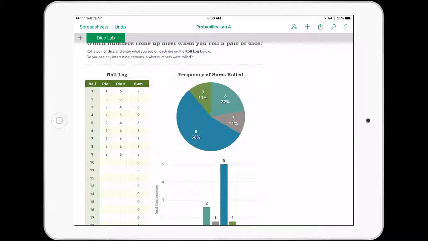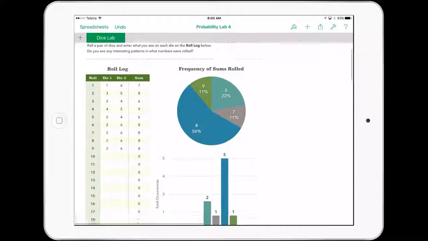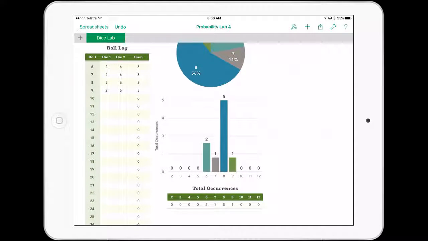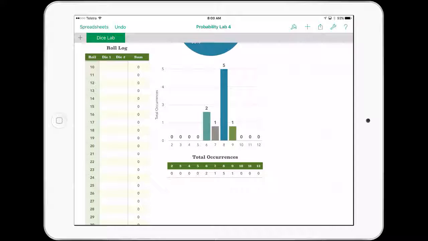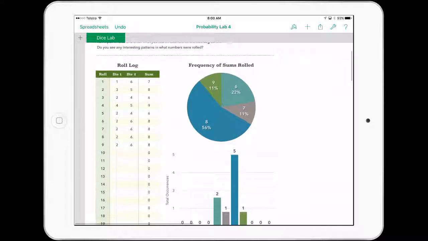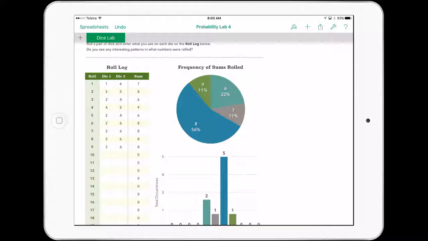You can see the total, or the sum, of 8 is dominating my little pie graph. You can see the occurrences on my bar graph is up, and you can see the little tally down the bottom. So the information that we're putting into our spreadsheet is adjusting and making the graphs themselves, which is pretty cool.